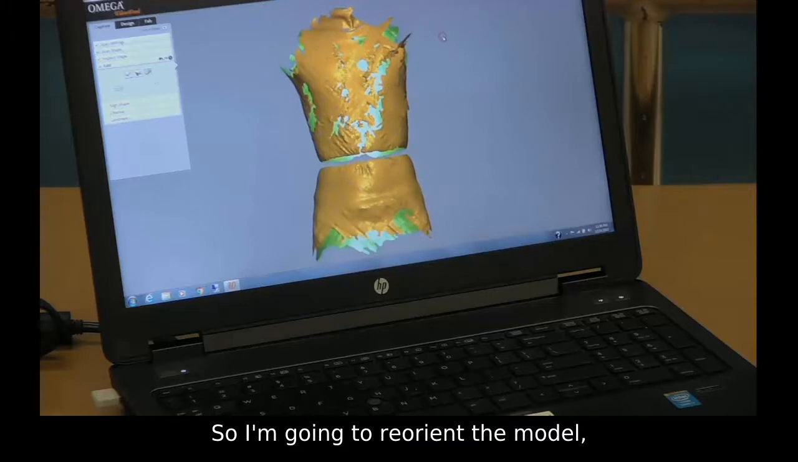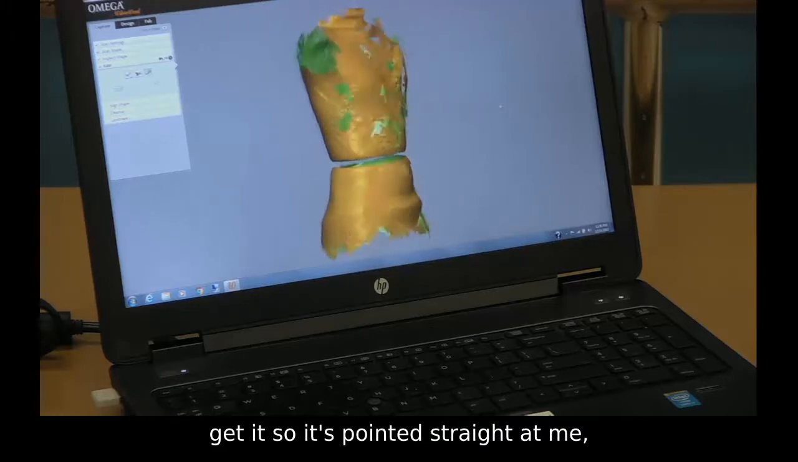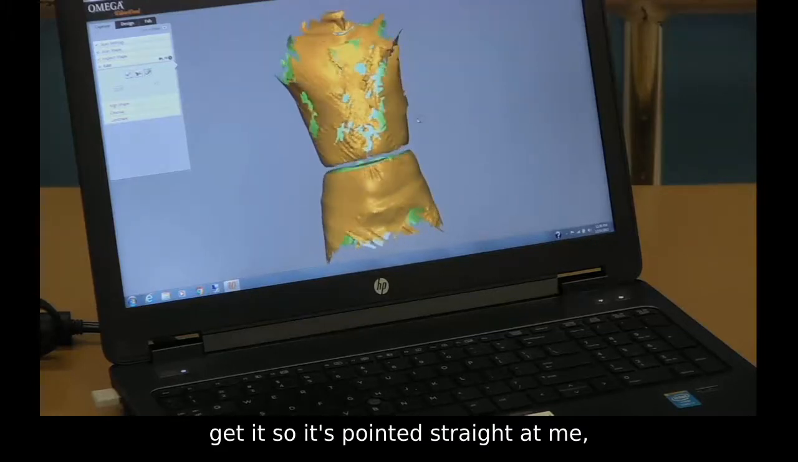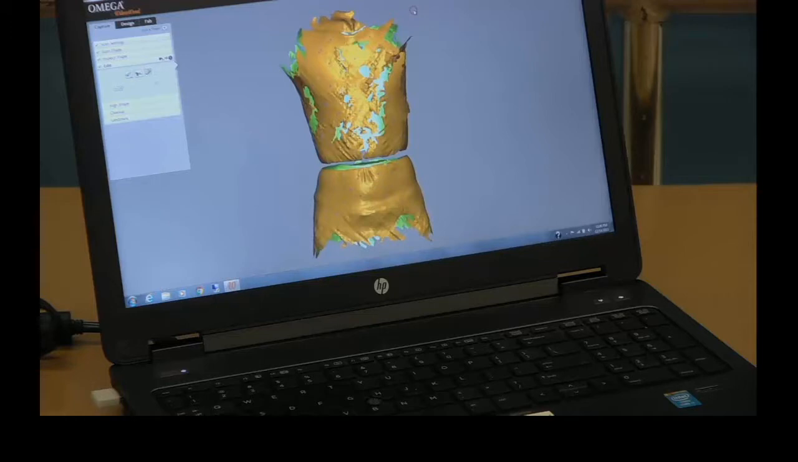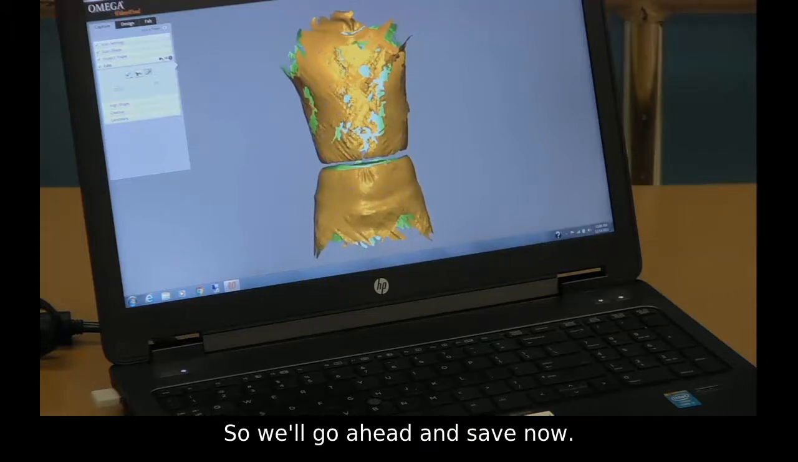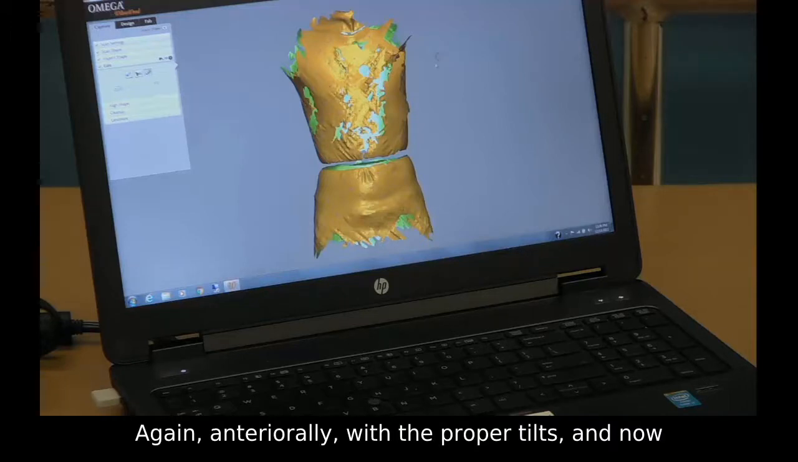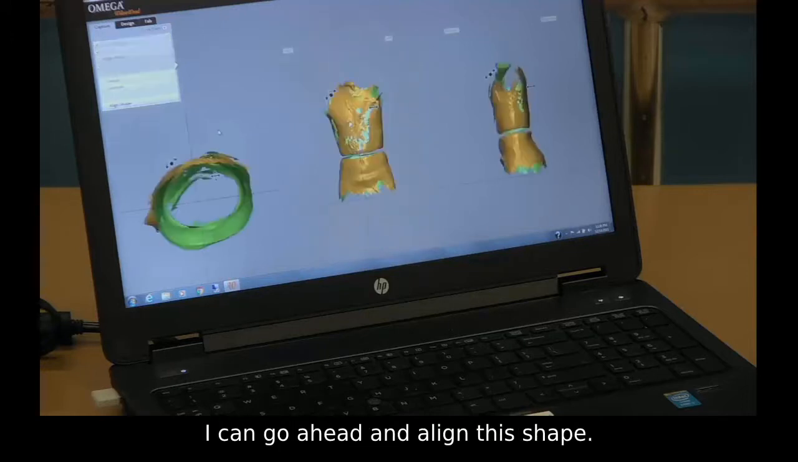So I'm going to reorient the model, get it so it's pointed straight at me. Tilt it. And then save it. Very important. So I'll go ahead and save now. Again, anteriorly with the proper tilts, and now I can go ahead and align this shape.